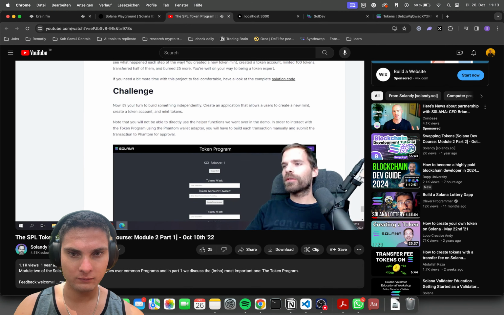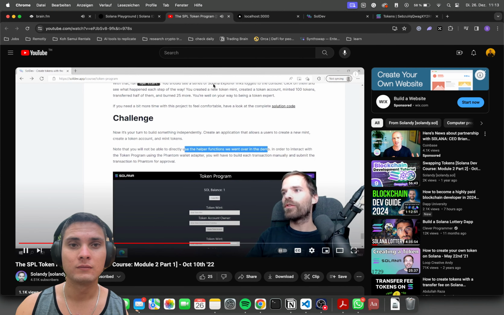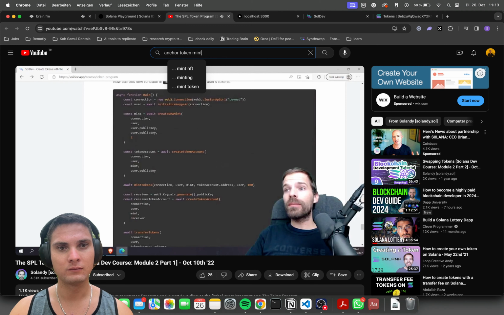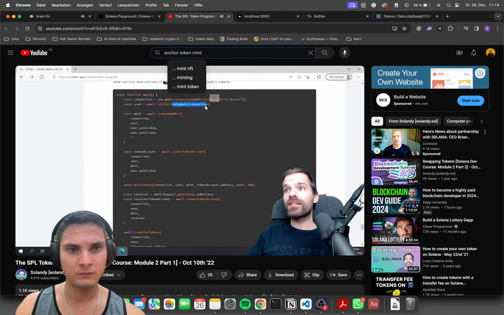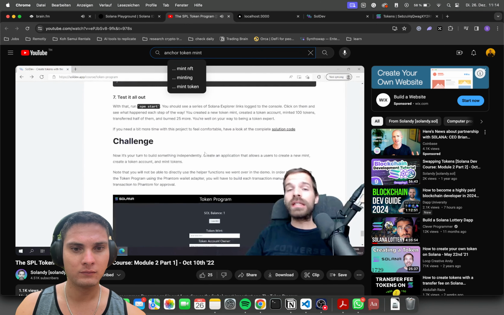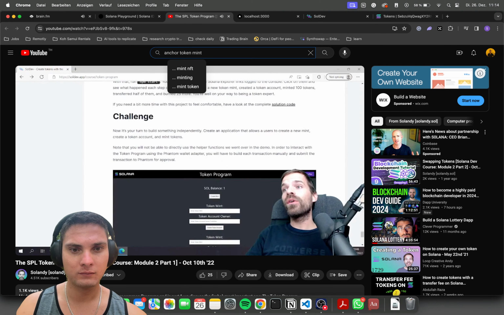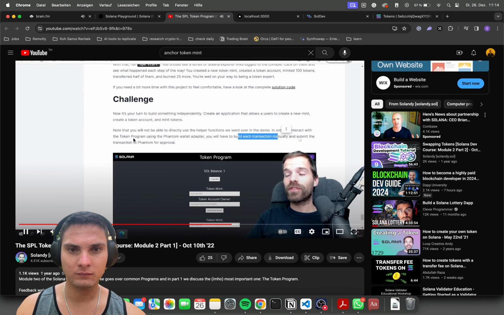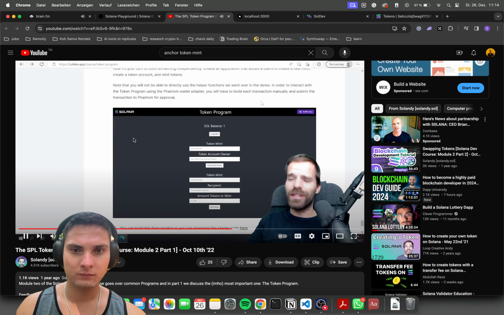Note that you will not be able to directly use the helper functions we went over in the demo. Oh no, because we don't have the key pair directly. We don't have this anymore. Oh no, we need to do it manually. In order to interact with the token program with the wallet adapter, we'll have to build the transaction manually. At least a little bit of a challenge.